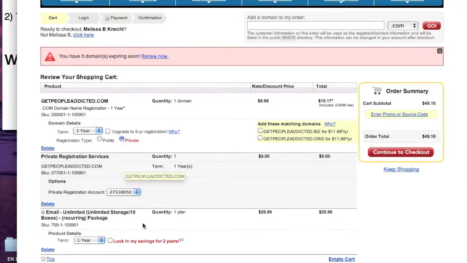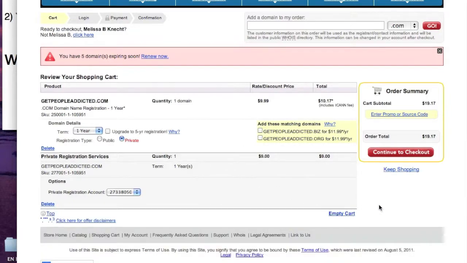We chose private, and you can choose the email if you want to add the email. I don't need it in this particular case. So how did I end up with more in my cart? Oh, I chose the email first, so I want to get that out of there. I want to delete that because I was trying to show you guys. So my order is going to be $19.17, which is probably what yours will be as well.